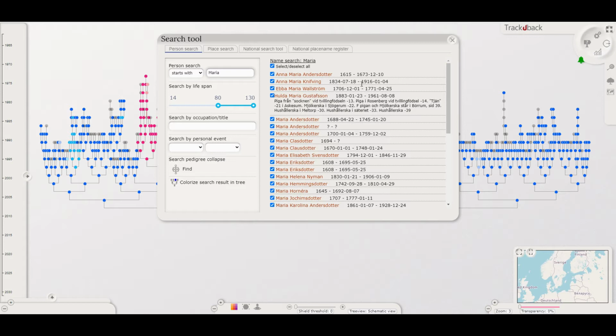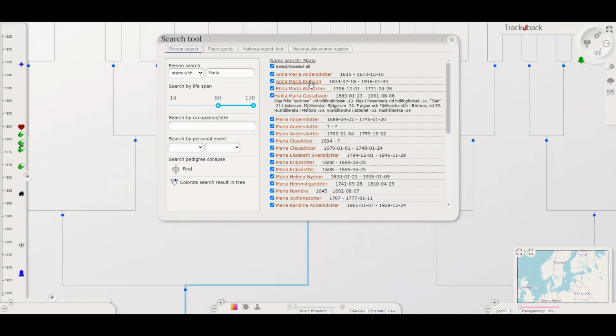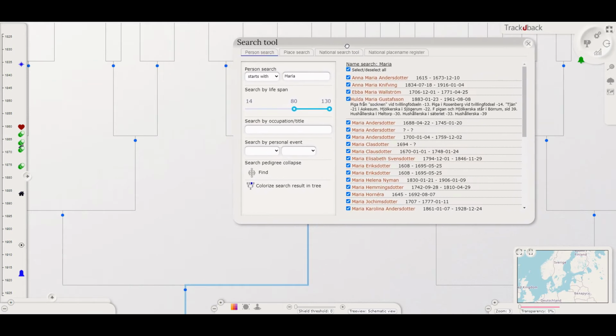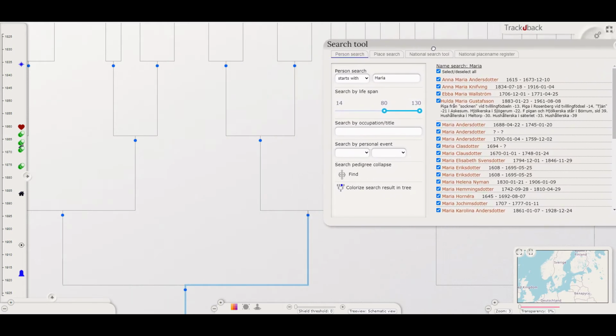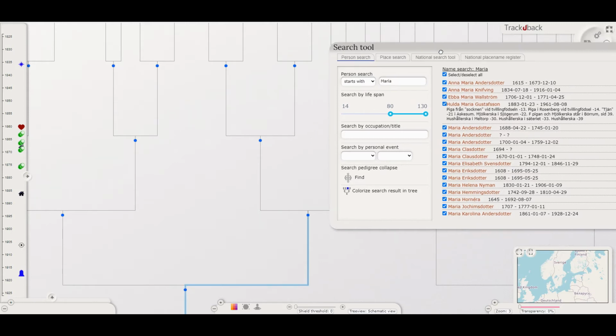Also, to help distinguish individuals, we quote any notes about occupation. When you click a person's name, the tree zooms into that individual. You may have to move the search window to see search results in the tree.